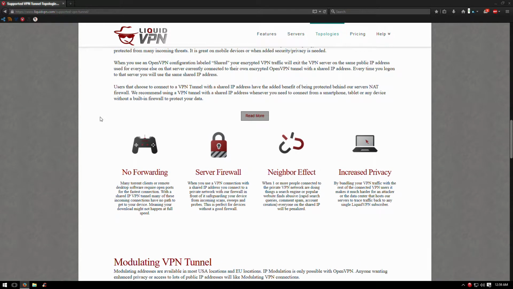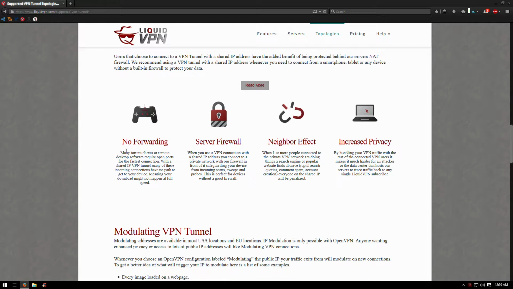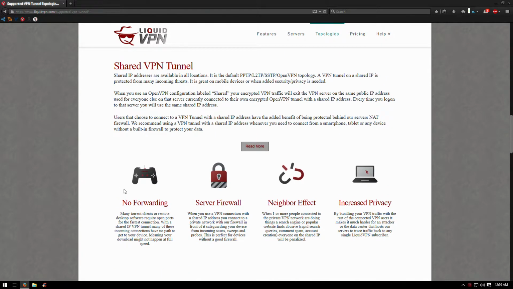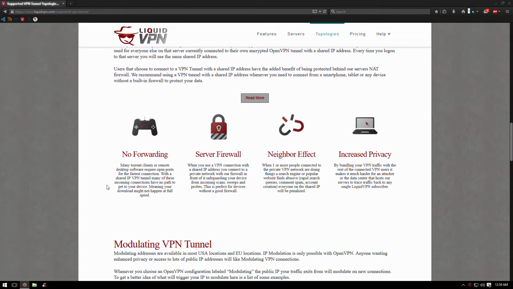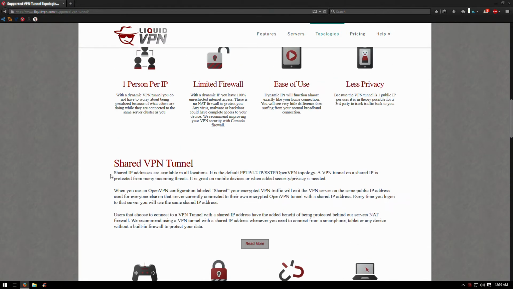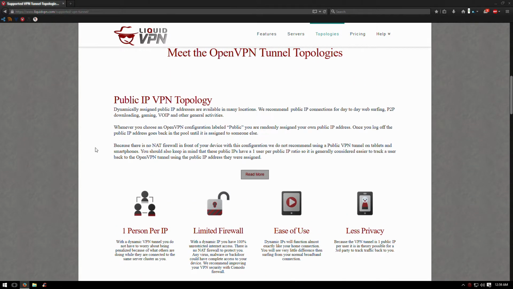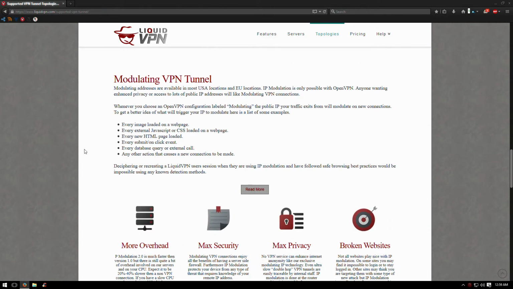Server firewall, there is a firewall, which is really nice. So it's going to safeguard your device from incoming scans, sweeps, and probes. This is perfect for devices without a good firewall. But there's no forwarding, so you can't port forward or anything like that since it is a shared tunnel. But if you want port forwarding, you can do that with the public IP VPN topology.